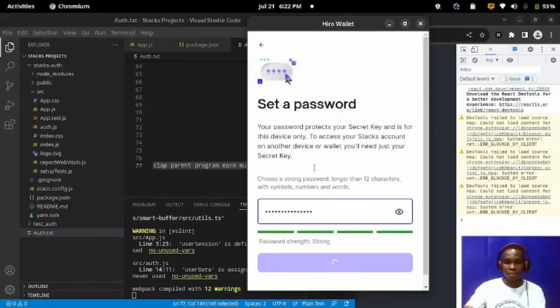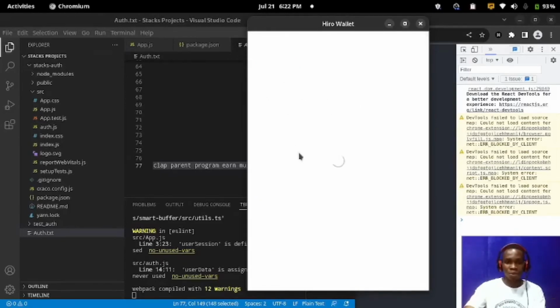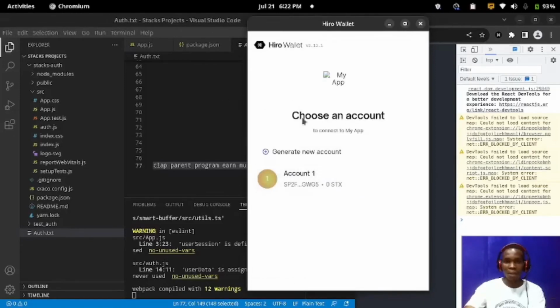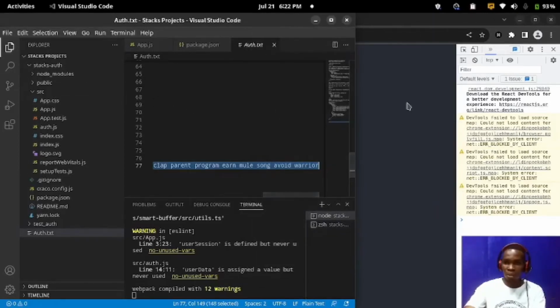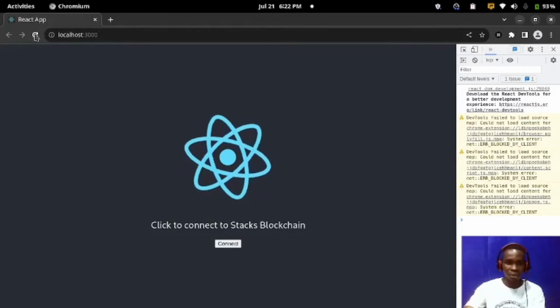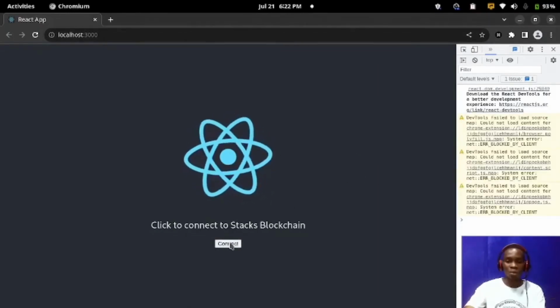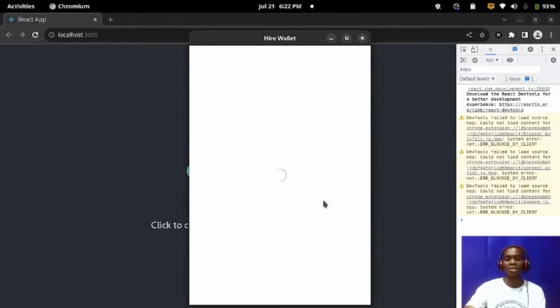So I can authenticate my app to the blockchain via my account. Okay, so I'm actually authenticating into the blockchain, retrieving my account details, and coming back to my React app. That's what I'm actually doing. So boom, connecting my account to this little project or app we actually created.